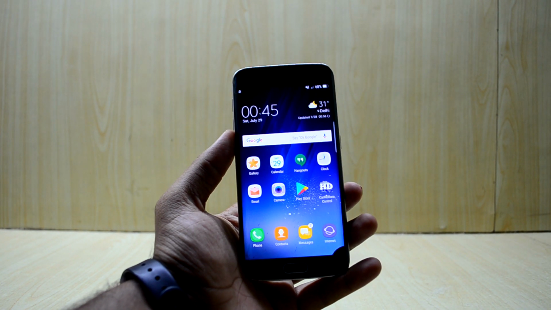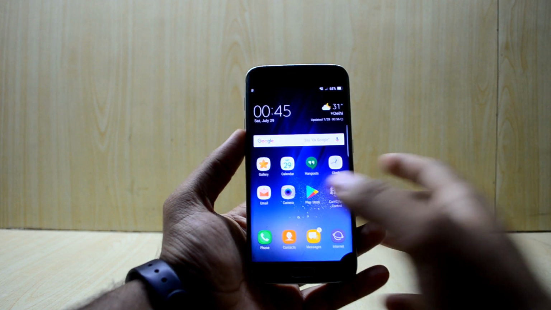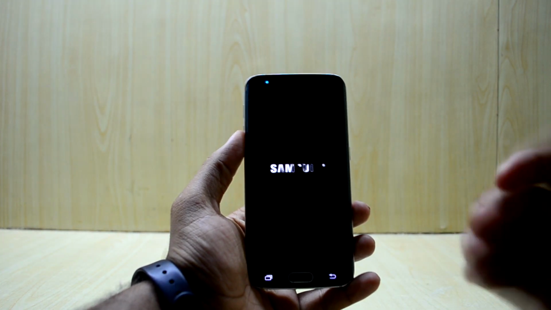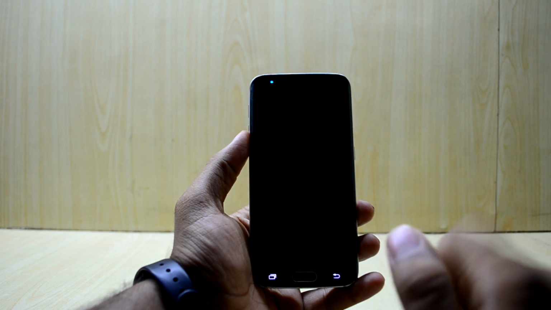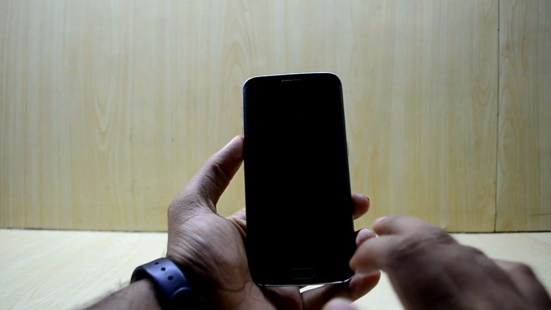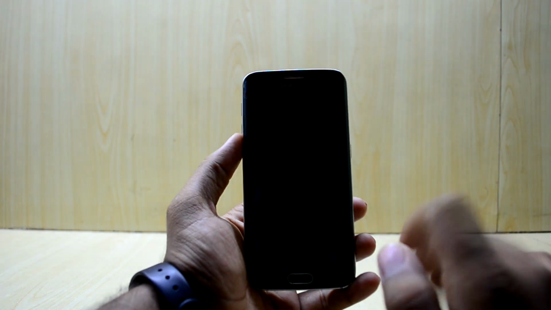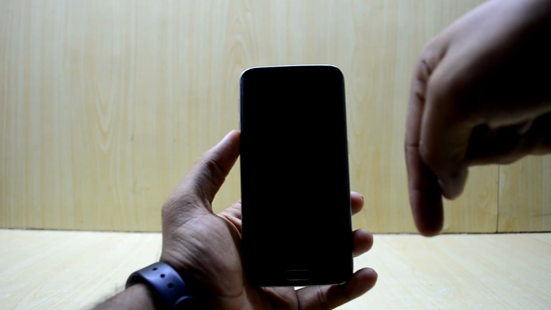And first of all, what we're gonna do is we're gonna turn off our device, and you're gonna need four files for it. First of all, the ROM, then the porter, then you need the kernel, and then you need the Magisk installer. So link to all those files will be down in the description.